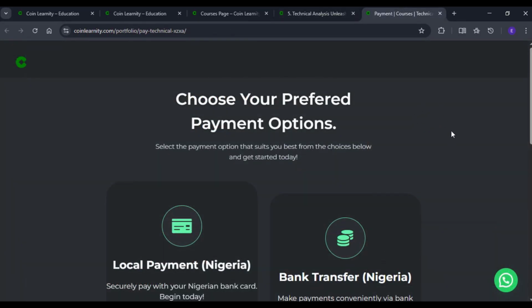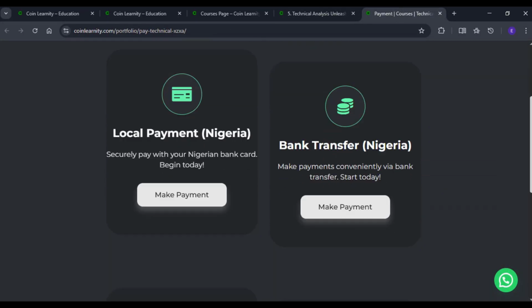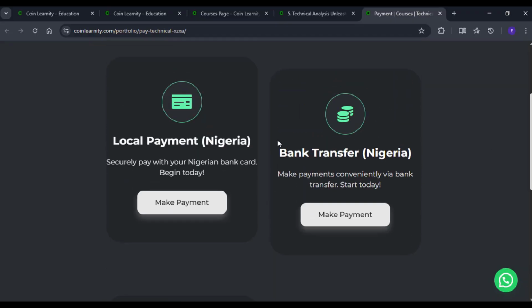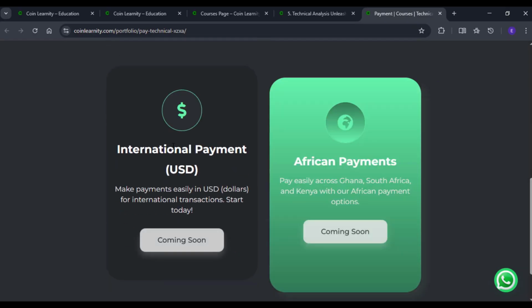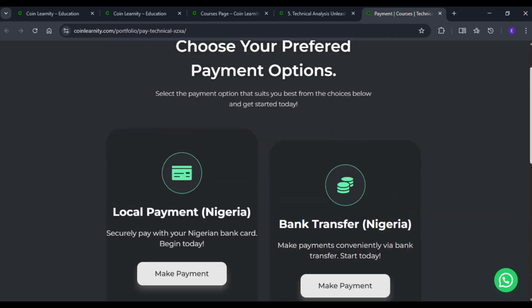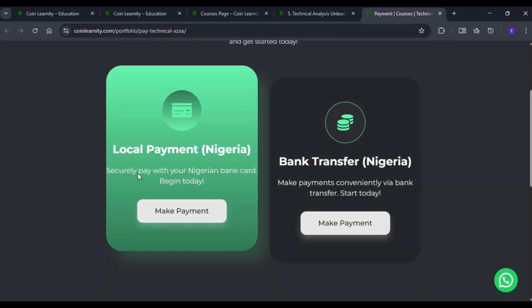Now, after clicking the take the course button here, that should bring you to this page where you see different payment methods you can use to purchase the course. So over here we have the local payment method, we have bank transfer payment method, and if you scroll to the bottom here, we have other payment methods like the international payment method and African payment method. So you can use any of these methods to actually purchase the course available on our platform.